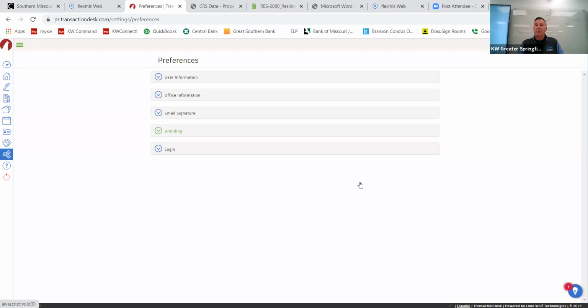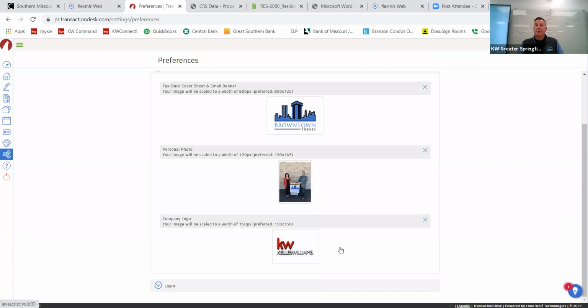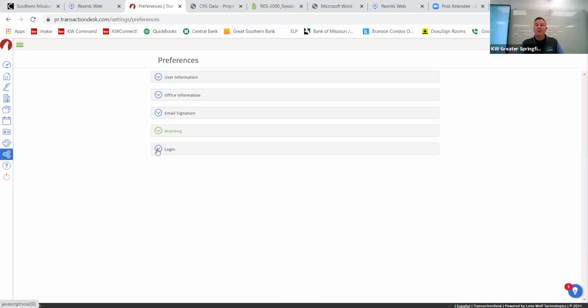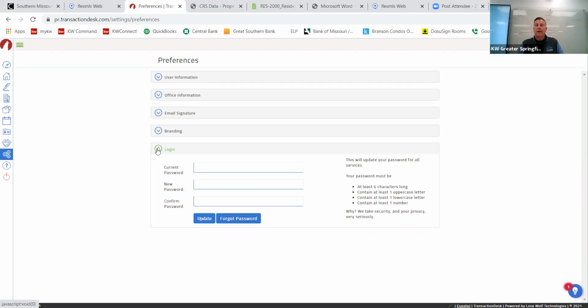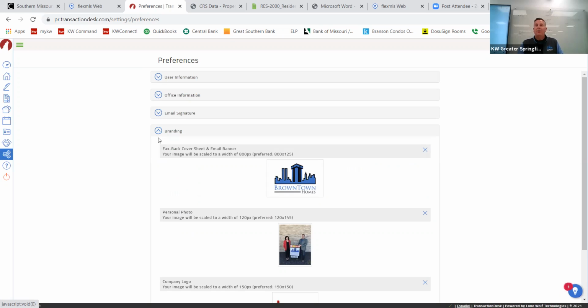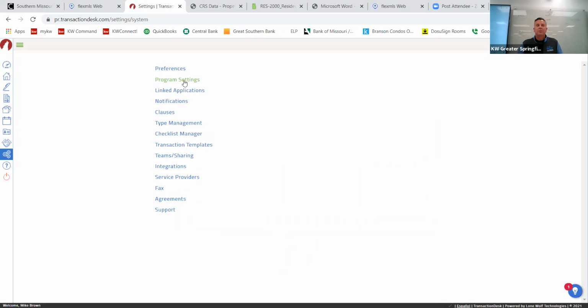Branding, there's my logo, there's my picture, there's another image I had in there. All this you can add and customize when you send it to people. And I can update my password. But the branding especially, I would use that and it'll get your info into that. Okay, so that's under preferences. Program settings, linked applications. This is a lot of the junk, what's going on with it.